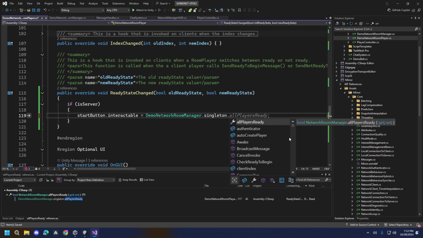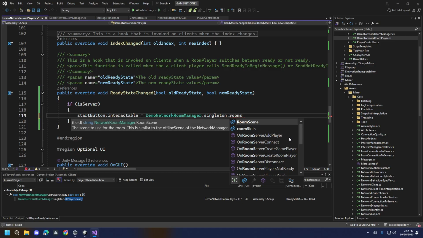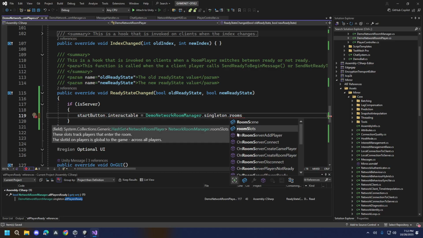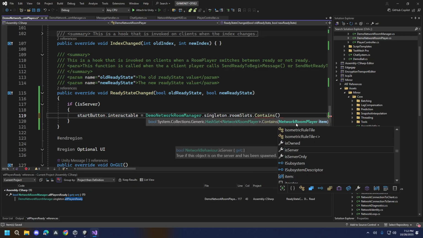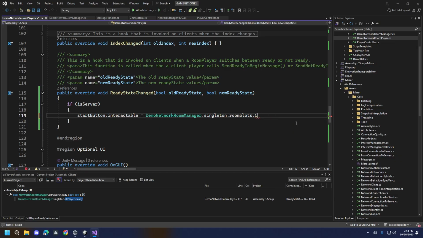Singleton that room slots. Room slots here is all the network room players. I can do some Linq. Wait, actually it's not even Linq. Okay, yeah, I'm going to use some Linq.